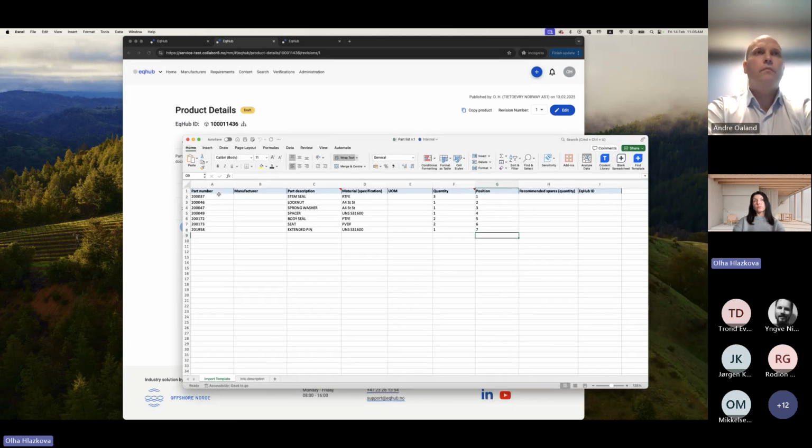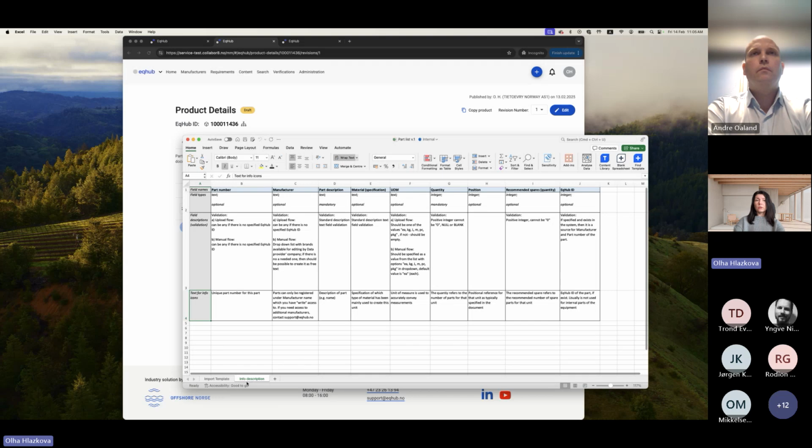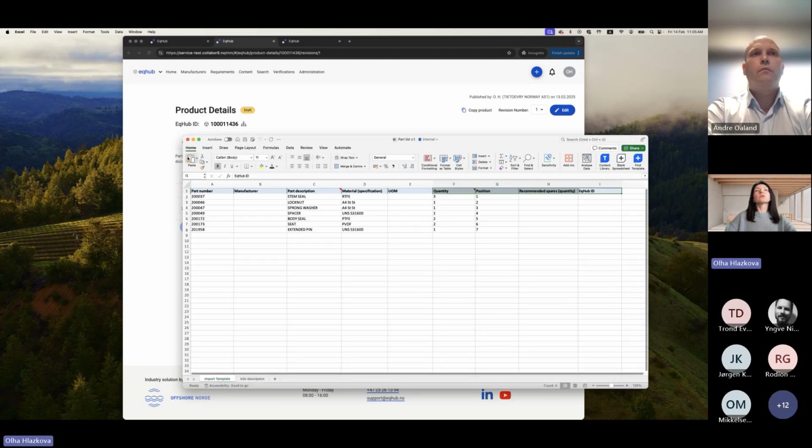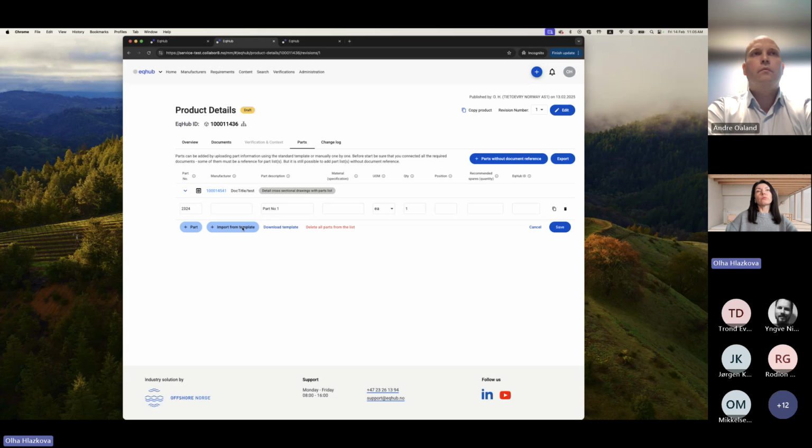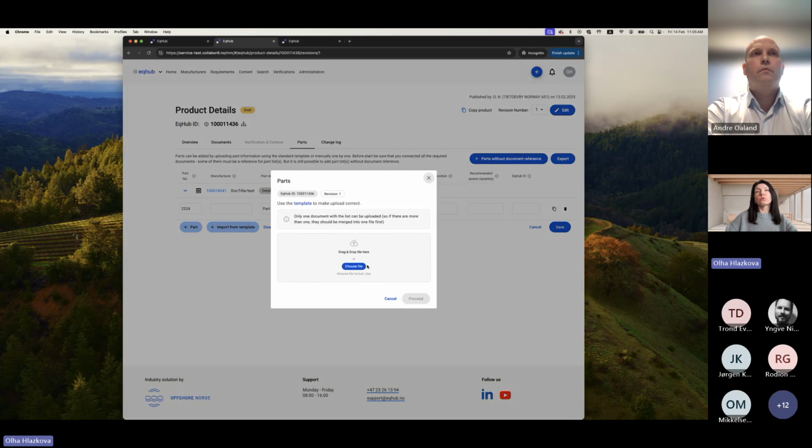So here we have all fields that information can be provided for. And on the separate tab of this Excel sheet, we can see a short guide for each field: what is required, how the system will use this information, how it will be shown. So right now I can import this template to show you how it works.